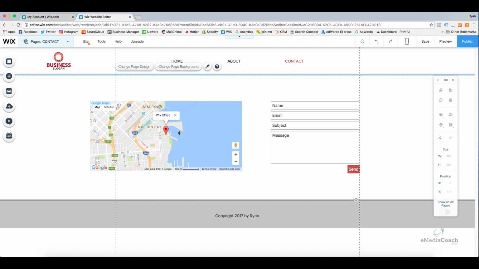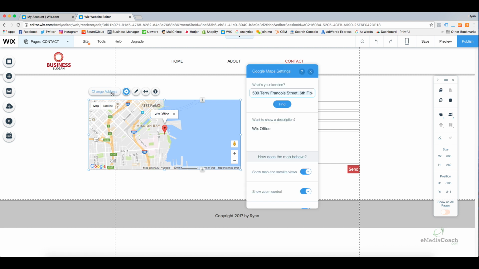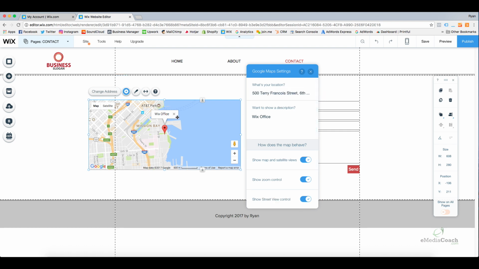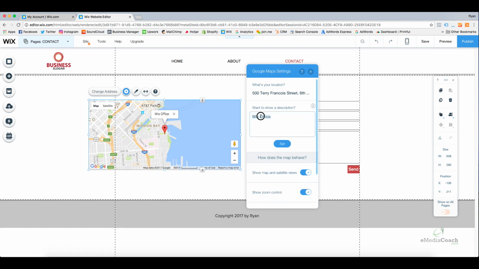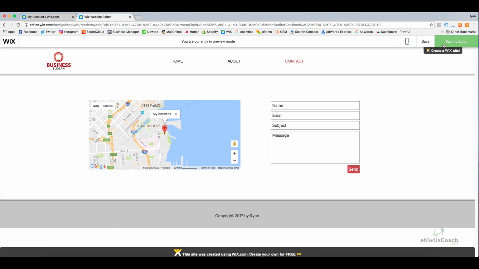And if you want to adjust where your location is, you can do so simply by clicking on the object and then hitting change address up in the top corner. And when you do that, you can just literally put in whatever address you like, hit the find button, and the map will redirect to that address, and you can of course name it whatever you want. So this is, I believe, Wix's office in San Francisco, but you can name it to anything like my business, and hit the set button, and you're all good to go. You've now got your map and contact form on your contact page.